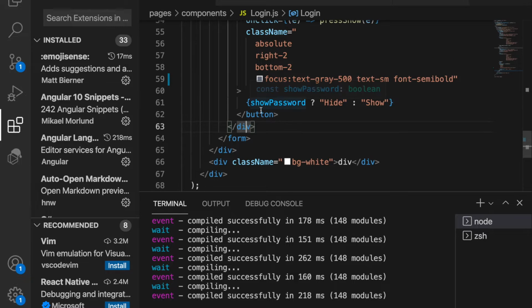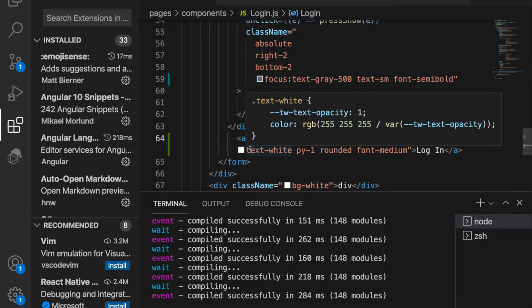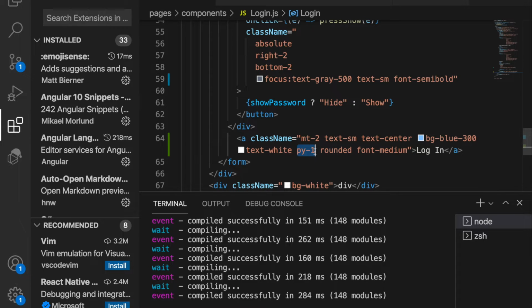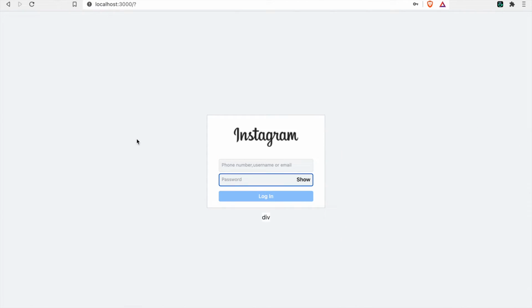We are going to add the button, and we just use an a tag to create this button. And this is very simple if there are no other functions. It just has margin top of 2 units. The text is small, and we put it at the center of the button. And we just use a light color, light blue, and the text is white. And we have the padding, horizontal padding of 1 unit, and we have the rounded corners, and the font weight is medium. So now if we go back to our website, you can see we already created this login button.